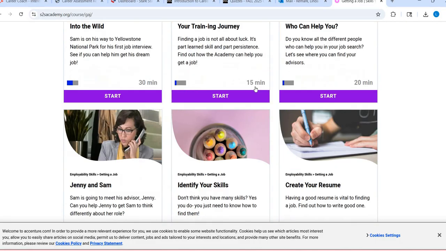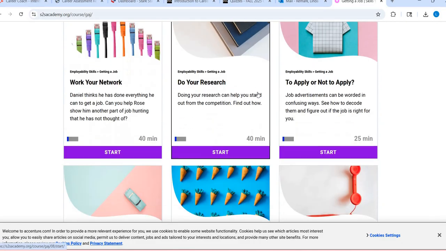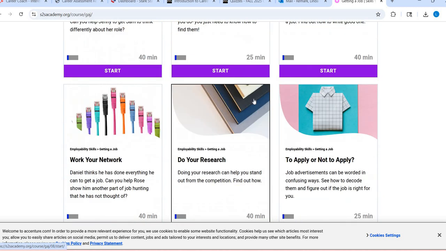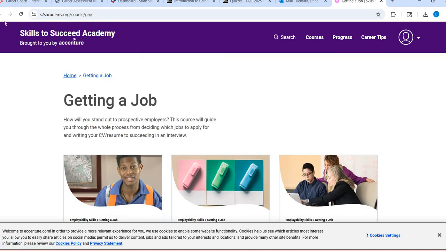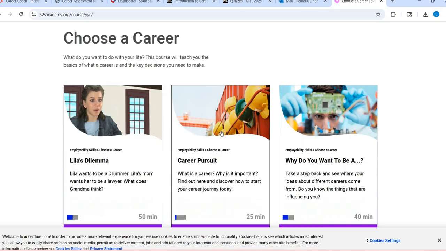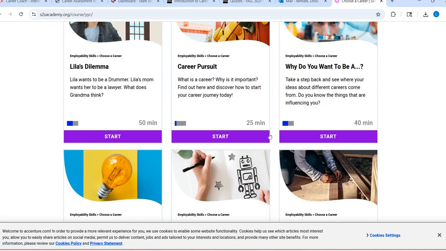I'm going to go ahead and scroll through and look and see which one maybe catches my attention, and I'm going to pick 1 module. I'm not going to do all 23 modules. Okay, same thing if I were to select choose a career. I'm not going to do all 6. I'm going to pick 1 of those modules.